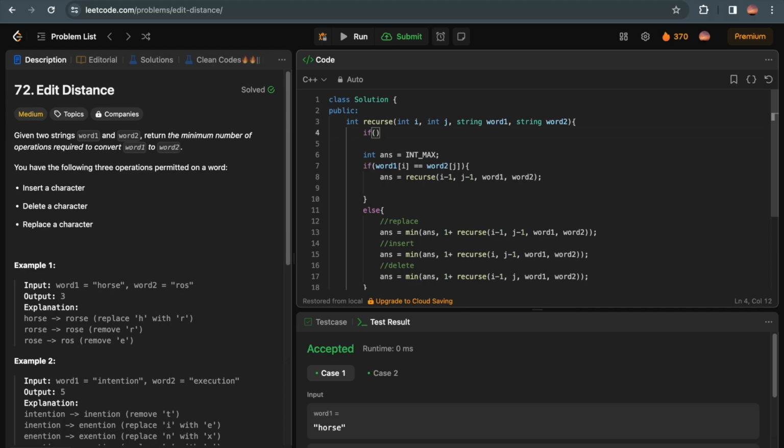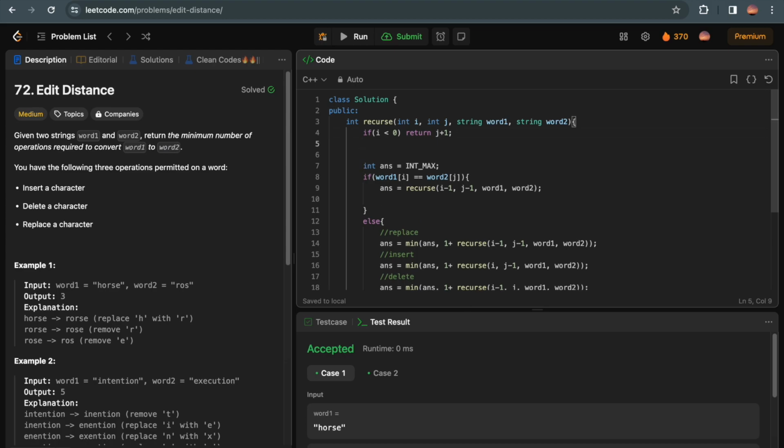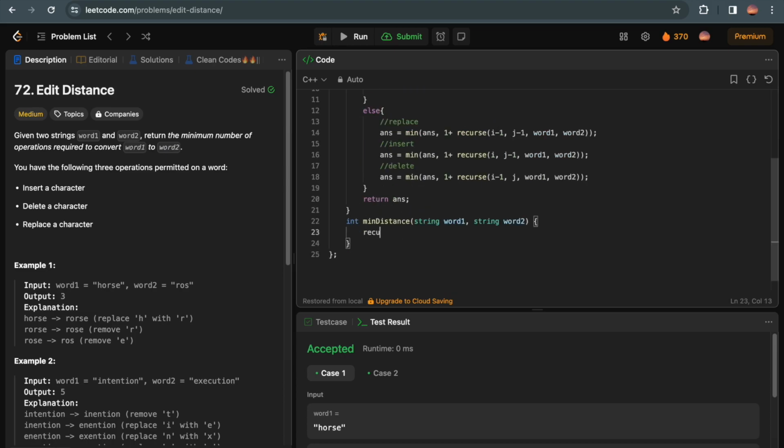So what if we have reached a case when index i becomes less than 0? What we need to do is just return j+1, which is the number of elements in the other part of the string. Why do we return the number of letters in the rest of the string after we reach an index less than 0 in the first string? That's because we can just delete the rest of the letters in the string if there is no letter in the first string. That's it. Similarly, if j is less than 0, then return i+1.